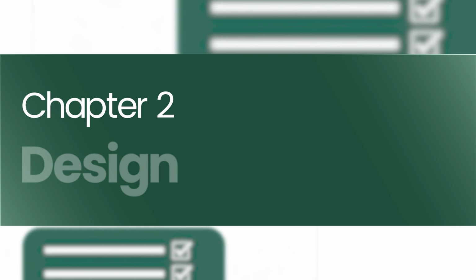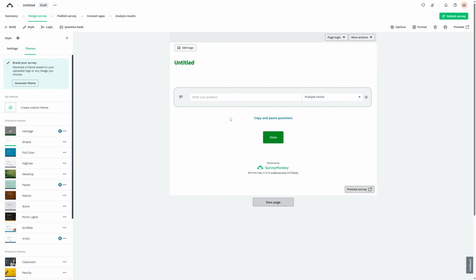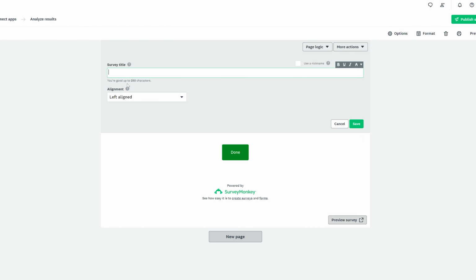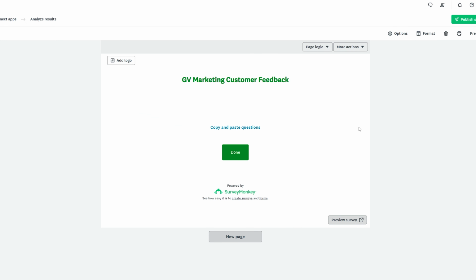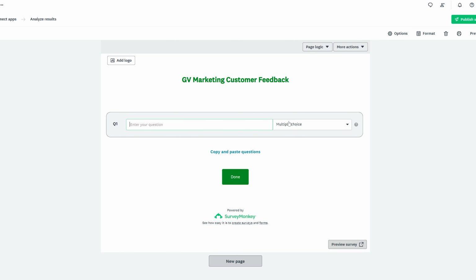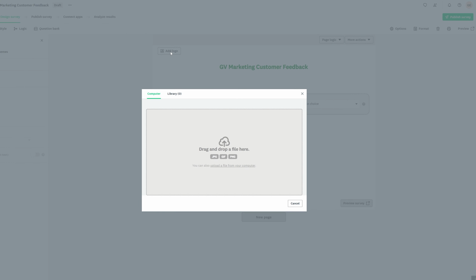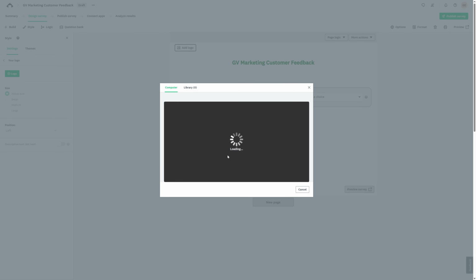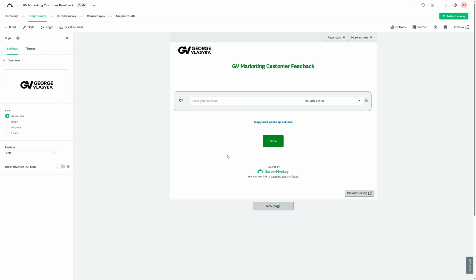Chapter 2. Design and Layout. First things first, rename your survey by clicking Untitled in the upper left corner. I'll rename mine GV Marketing Customer Feedback, set the alignment to Center Aligned, and press Save. Now, let's start turning this template into branded content. Click Add Logo in the upper left corner. Simply drag and drop your logo into the box, and SurveyMonkey will update automatically.